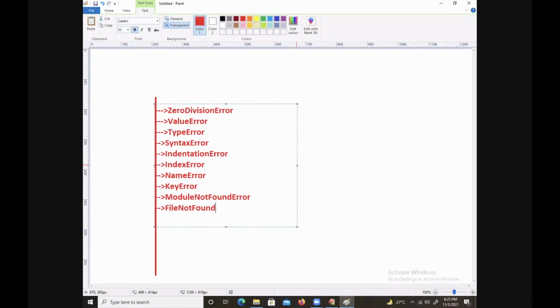Module not found error. Next, file not found error, key error, name error, index error, indentation error. Next is called IO error. Next is what, you know? File already exist error, file exist error. Next is called what, you know? IO stop error. Attribute error.